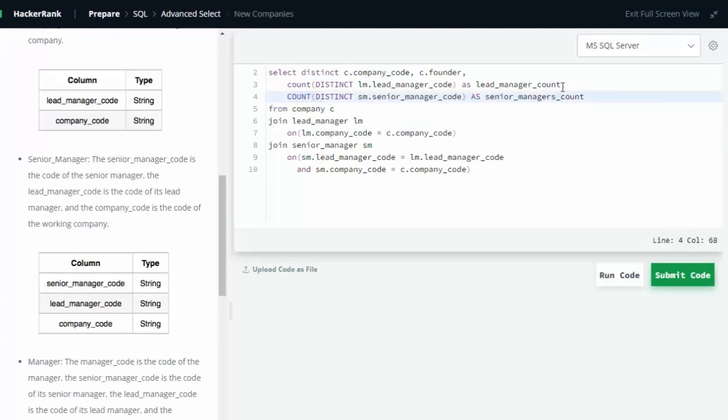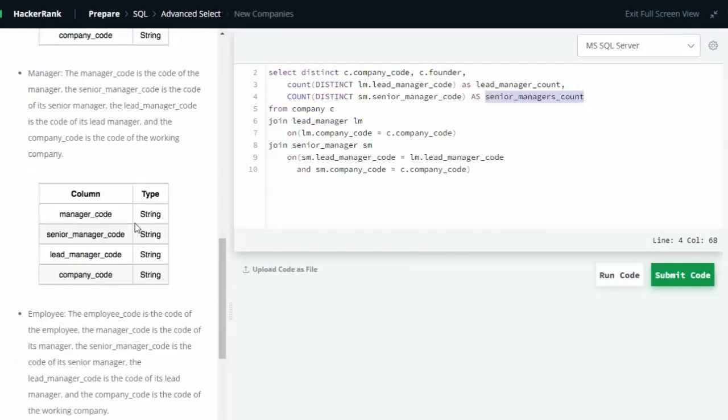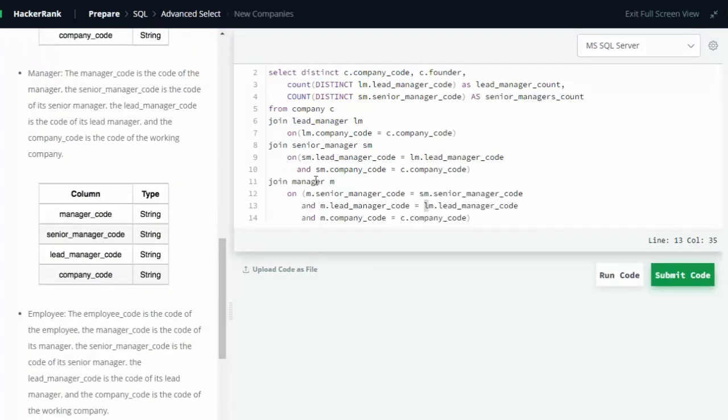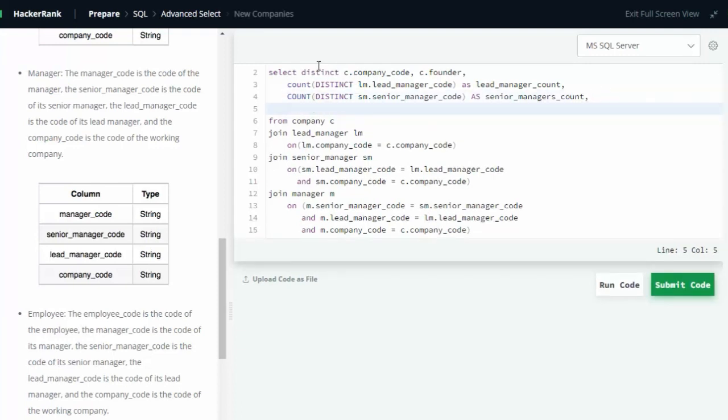So let's add a comma on line 2 and then get the distinct senior manager code. Let's get the count and alias that as senior manager count. And guess what? We've just knocked out another table. Let's continue with manager. Now if we've joined up with the manager table, let's go ahead and drop in our line. Notice we're going to use the same format, count the manager code as manager count.